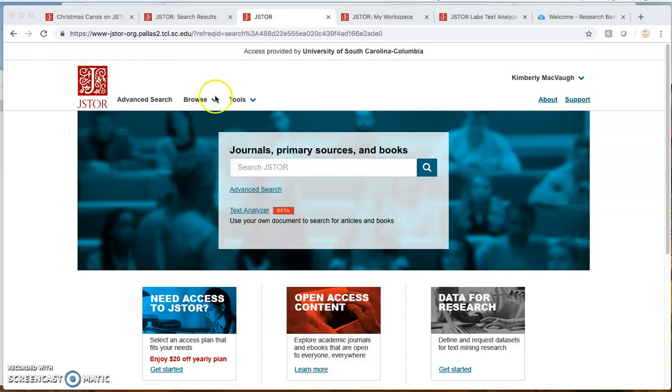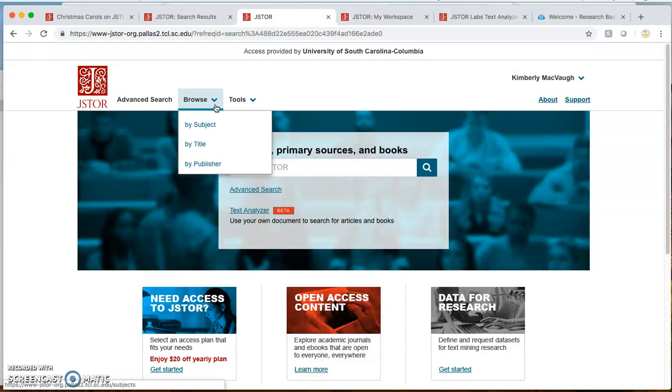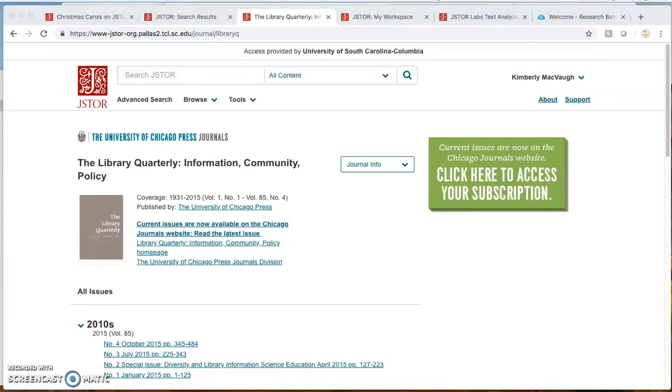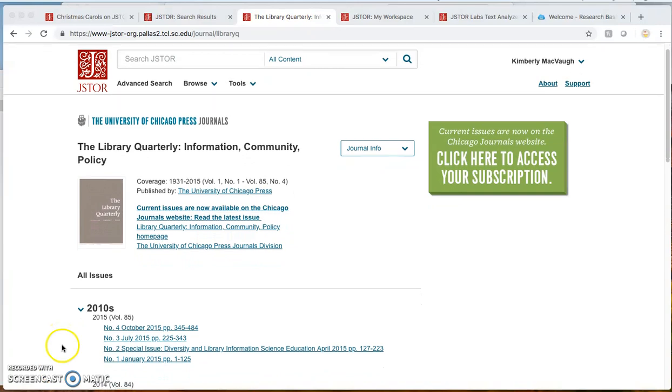Due to the multidisciplinary nature of JSTOR, it's a little bit difficult to figure out just what coverage is available because it is specific to each title from each publisher. One way to do this is to browse all of the titles available, which are in alphabetical order and can be separated by journals, books, pamphlets, etc. If you click on a specific journal within the Browse tool, you will see a lot of information about the coverage, years, in this case for the Library Quarterly between 1931 and 2015, and the journal numbers and volumes available.